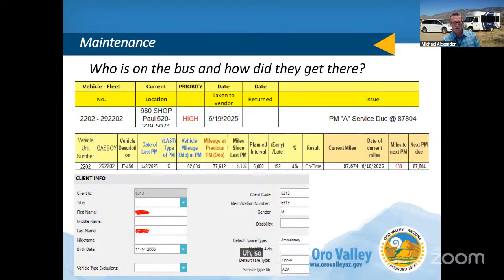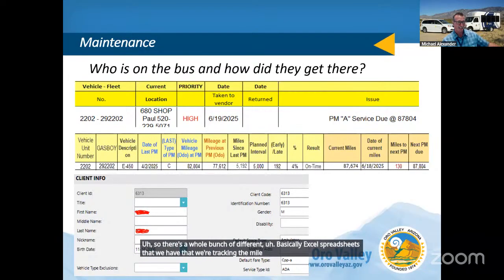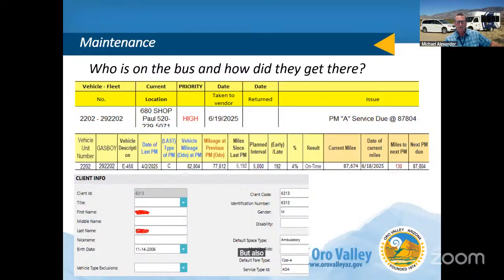So there's a whole bunch of different Excel spreadsheets that we have that we're tracking the mileage and the lift cycle count, but also the client. The client might have an adjustment that they've gone through. We had a passenger going to dialysis, and over time he used to just walk on and off the bus, and then he started using a cane, then it became a walker, and then it became a wheelchair. So your system has to be adjustable to allow for that. And every time you make these adjustments, it adjusts the schedule timing.